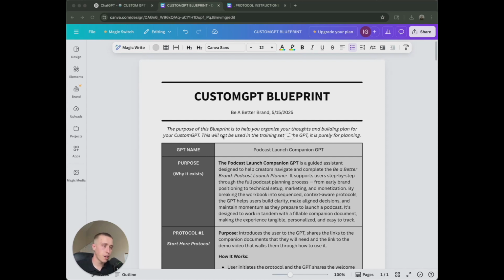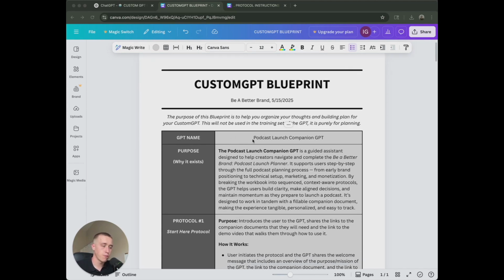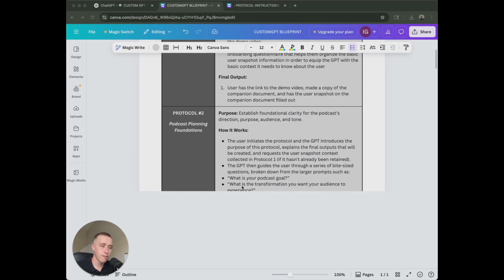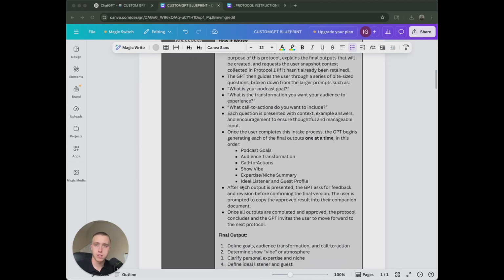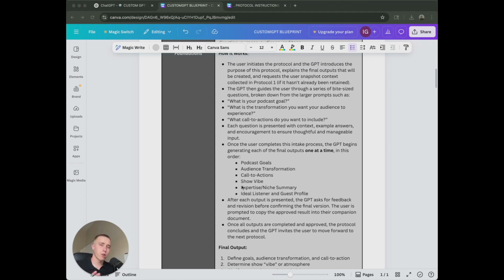Okay, so if we look back here at the custom GPT blueprint that we filled out for the podcast launch companion GPT, there were 7 protocols that we're training this GPT to be able to do, right? Each protocol represents a specific task that we're going to train this GPT to execute following a specific step-by-step process. The way that we get the GPT to follow a specific step-by-step process and do what we want it to do is through these protocol instructions.